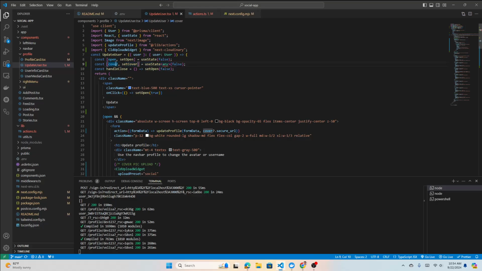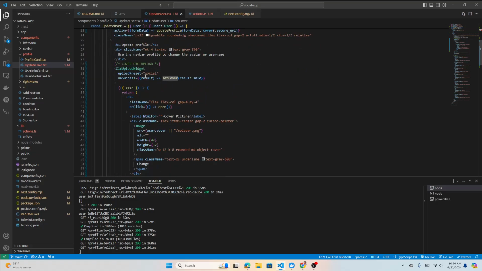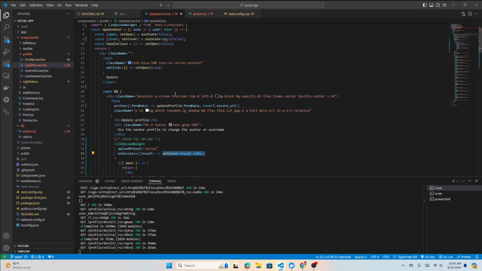You have the state to store the link or your URL, and setCover is the function that will make changes. That's why on success you have the callback function, and you get the result back from Cloudinary, and that result.info has the information. So we say setCover(result.info), that's it, and you're going to get something inside this cover. You store the result back in this cover variable so we can use it later.